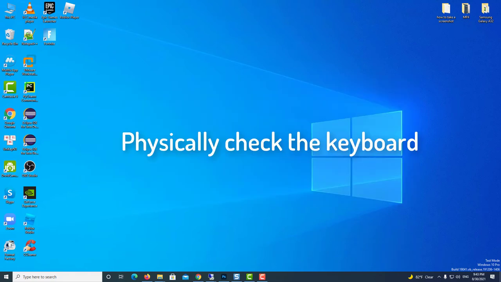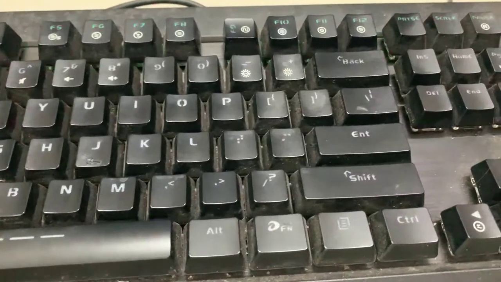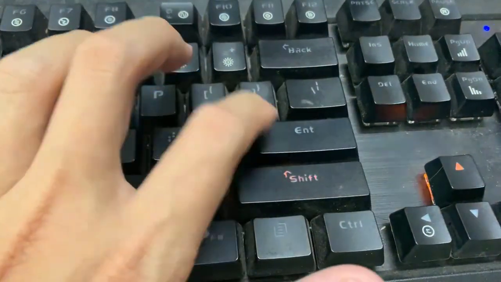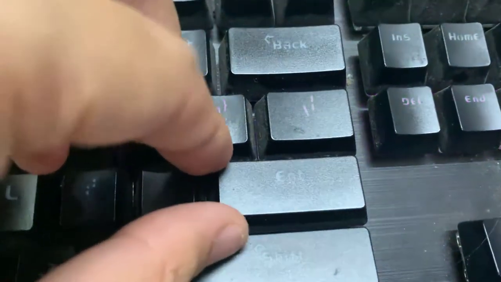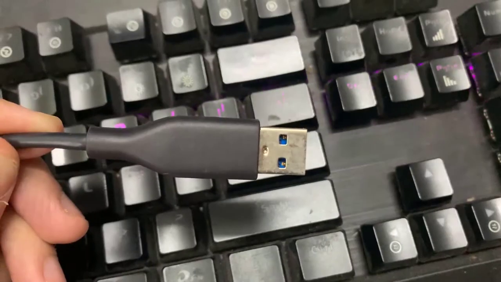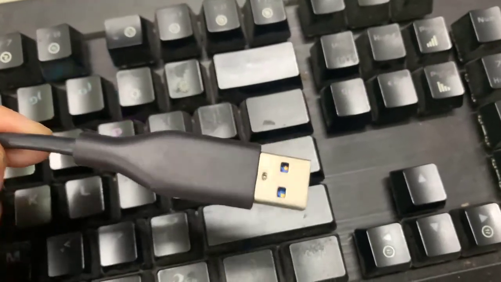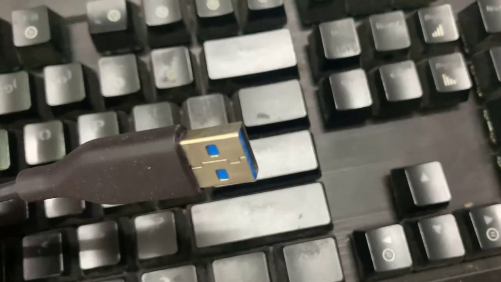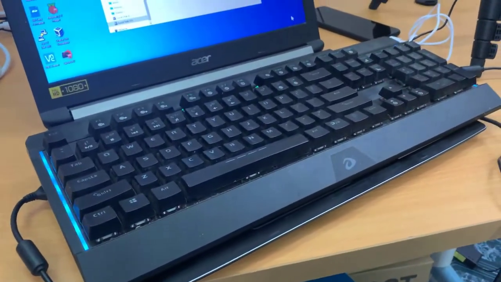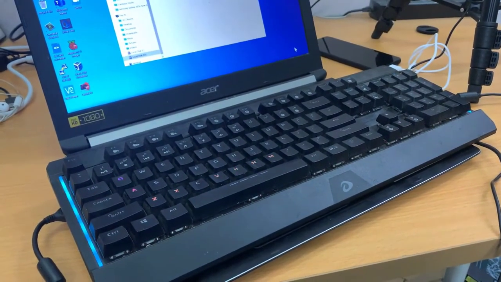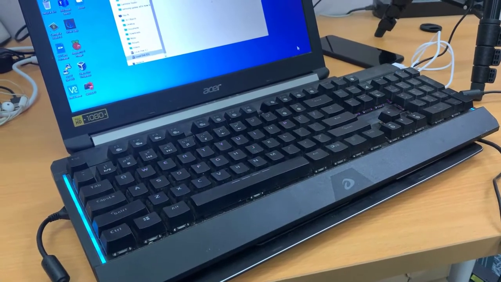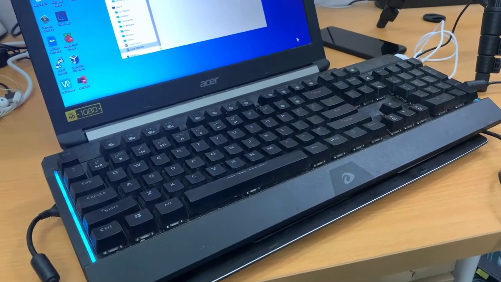Step 1. Physically check the keyboard. It is a good idea to check if there is a physical blockage under the keys. If that's the case, it's a good idea to physically clean the keys and the keyboard. Also, check if the connection mode that you are using for your keyboard is working fine. Lastly, use this keyboard on another system and see if it works there or not. It will give you an idea if the issue is with the PC or the keyboard.